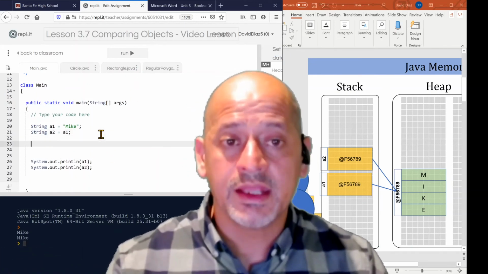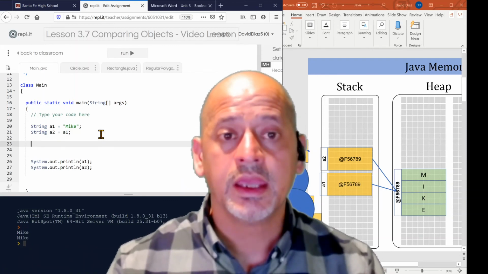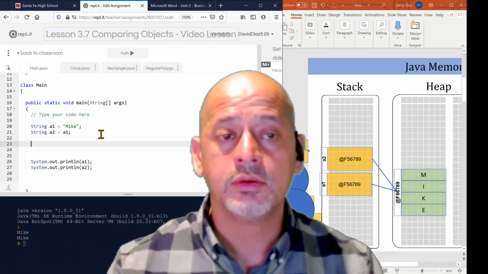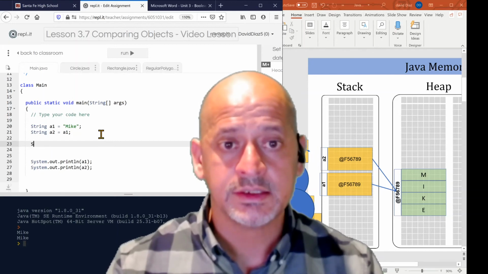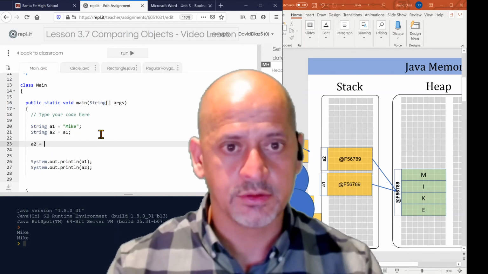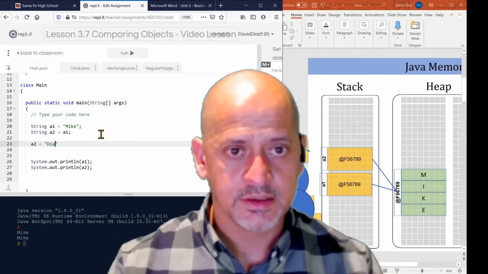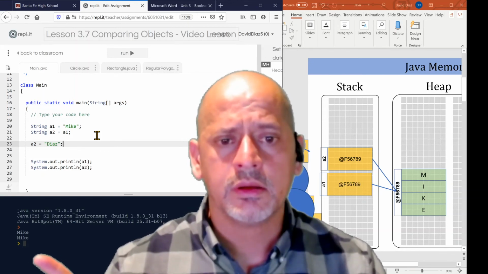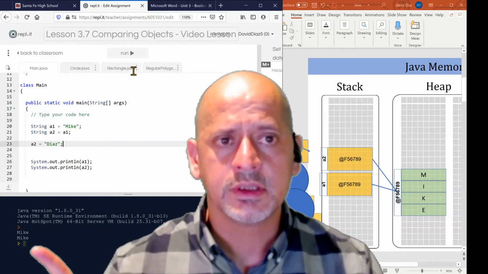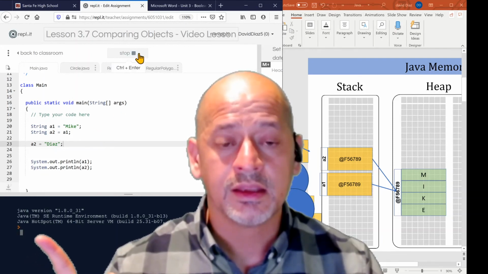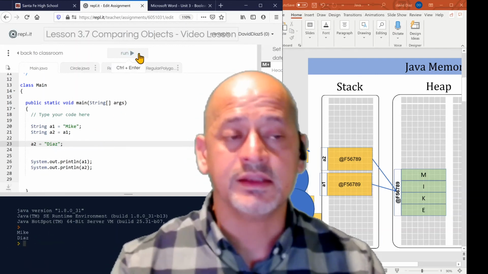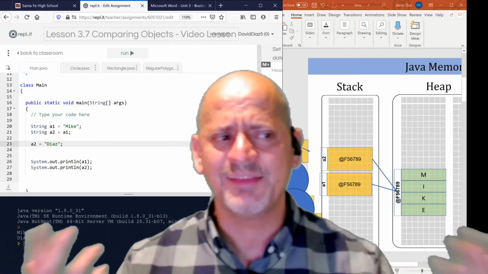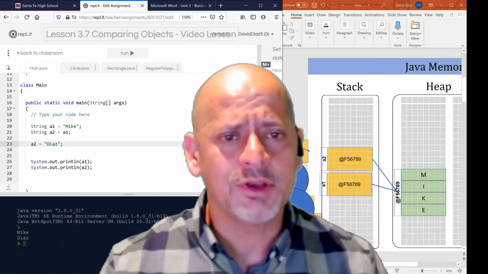Now let me do the same thing that I did before. So I'm going to change A2 to DS. A2 is equal to DS. What do you think is going to be printed? DS and DS? Let's try. No, it doesn't. You're going to say, hold on, DS, that makes no sense. This is not what you told us.